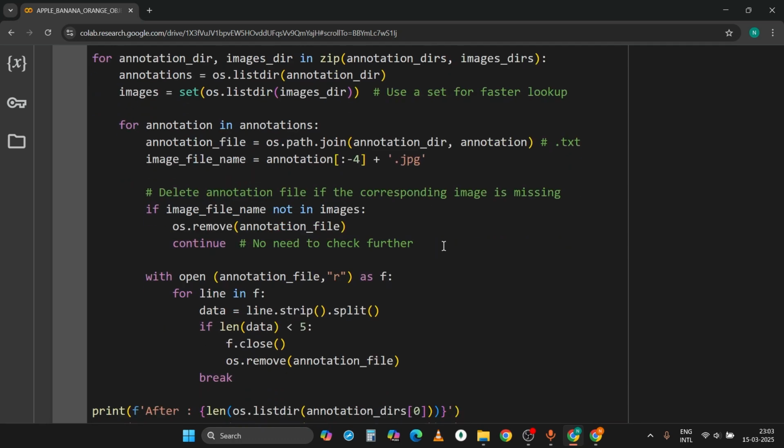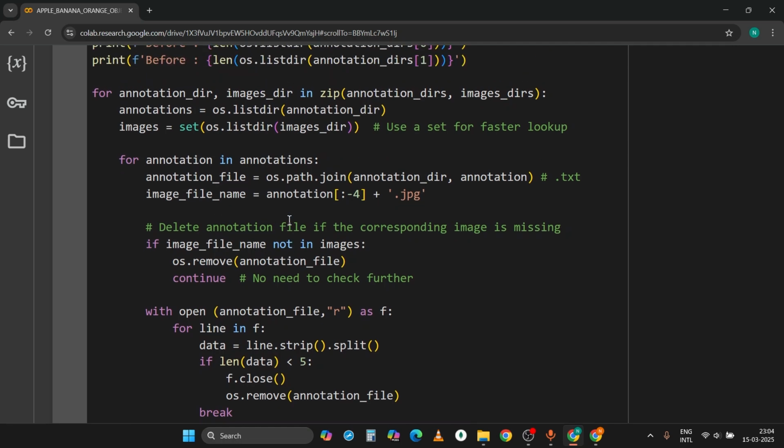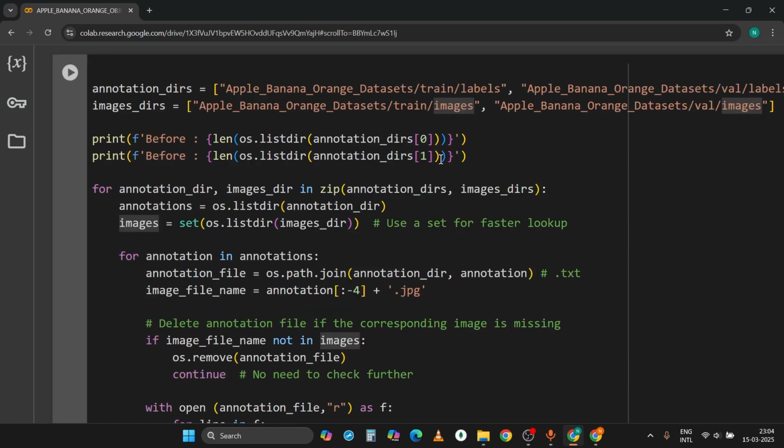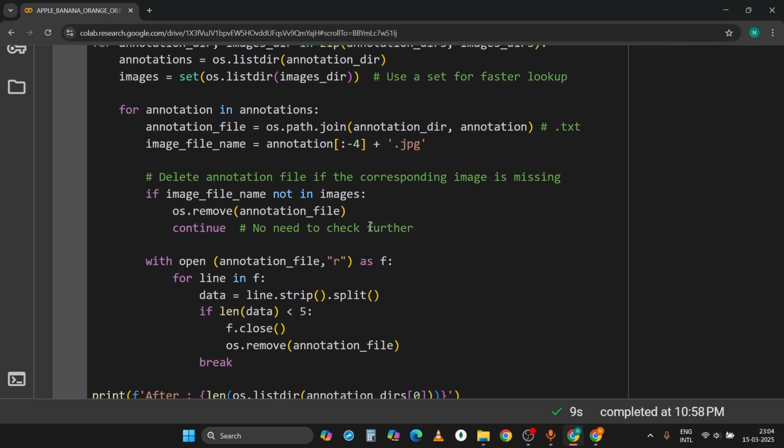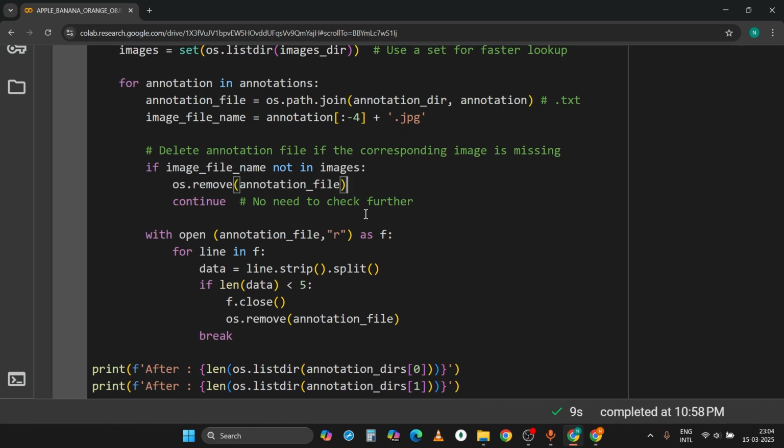Now how can we remove the annotation files whose image is not present in the images folder? After getting the image file name, we will check if the image file is not present in images. What is images? I already told you that images contains all the image names in the image folder of the first iteration. This way we check whether that particular image is present or not. If it is not present, we will remove that annotation file because it will throw an error during training time.